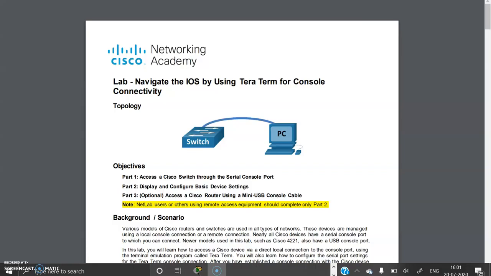Background. Various models of Cisco routers and switches are used in all types of networks. These devices are managed using a local console connection or a remote connection. Nearly all Cisco devices have a serial console port to which you can connect. Newer models used in this lab, such as Cisco 4221, also have a USB console port.